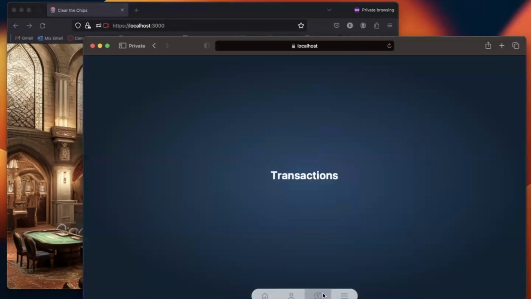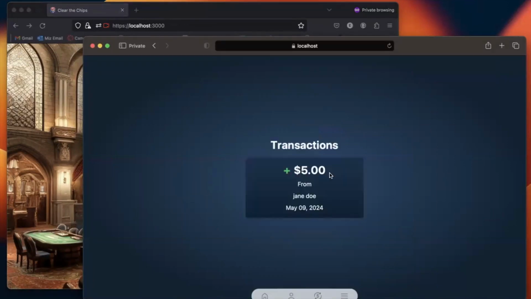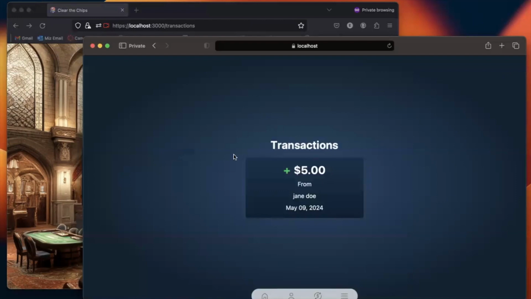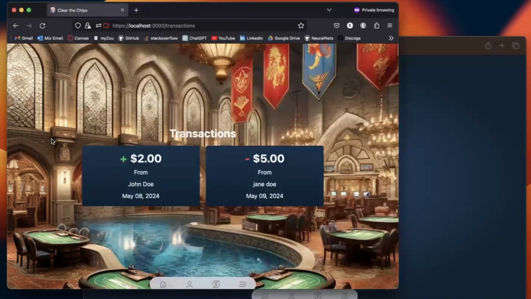And then take a look at transactions, plus $5 from Jane Doe. And over here, minus $5. Yeah, and just quickly on the transactions, that's the other main algorithm on the back end. This is a simple example between two people. But the nice thing is that the algorithm will basically find the minimum possible transactions.